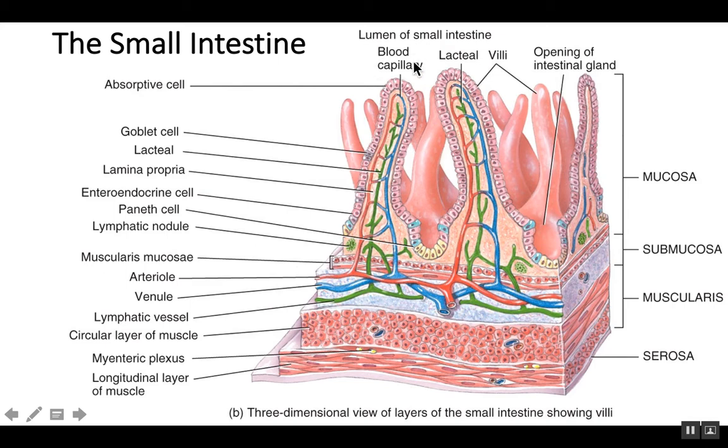You'll notice located inside each villus, you're going to find blood capillaries that are going to be receiving nutrients after absorption. You're also going to find lacteals. I'll remind you, lacteal means milky. A lacteal is a lymphatic capillary that absorbs dietary fats. And when those dietary fats enter the lymph, it makes the lymph look a little white or milky in appearance.